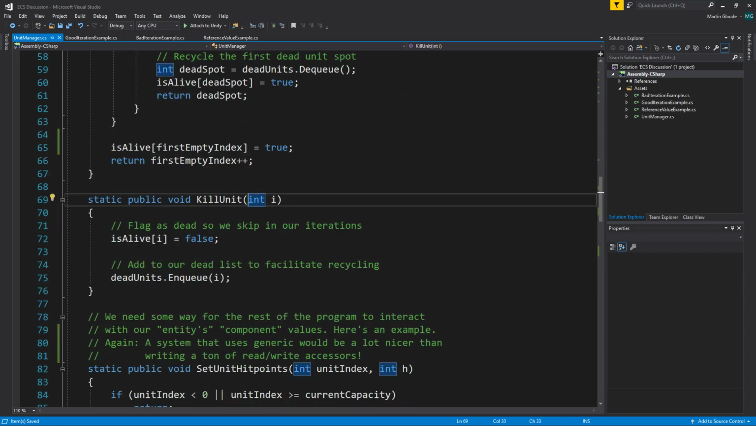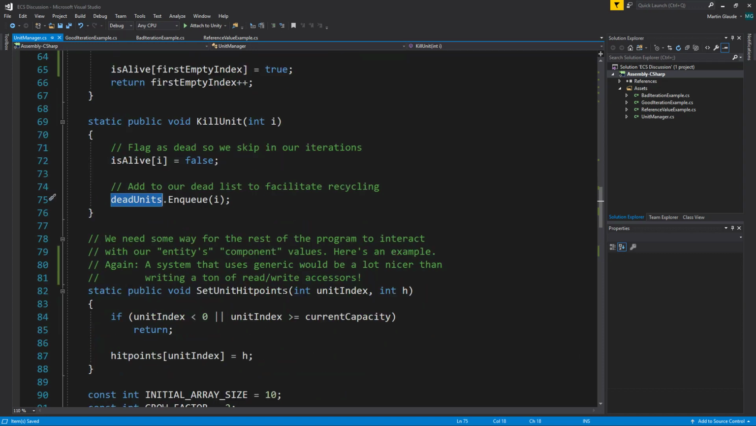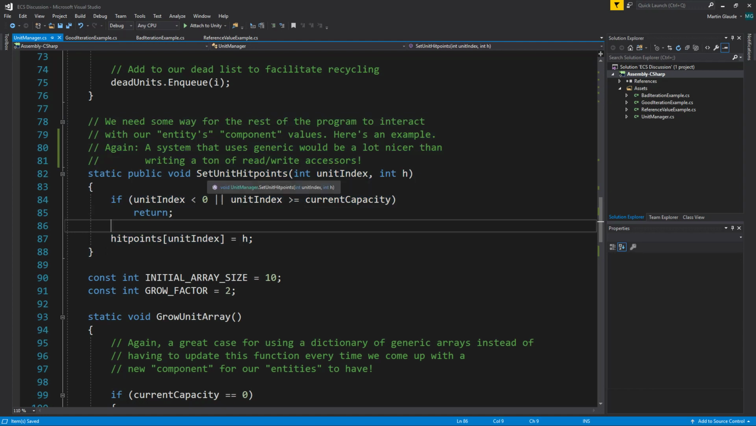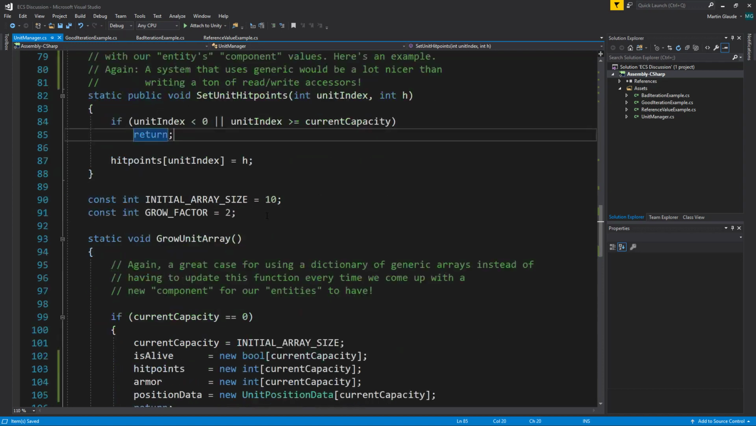If we kill a unit, what we do is we just flag that unit, so is alive at index I, we flag it as false, and then we make sure to queue it up to the list of dead units so that we can recycle it later. And here's an example of our accessor, because we aren't using generics and things like that. We would have to write a bunch of accessors for getting and setting the various components, like unit hit points over here. So we want to set the hit points of the unit with this index to be equal to H. Here we do a little sanity check to make sure we're not out of bounds, and we set the hit points for the unit at this index to be equal to H. Again, rewriting this as generic stuff would be kind of swell.